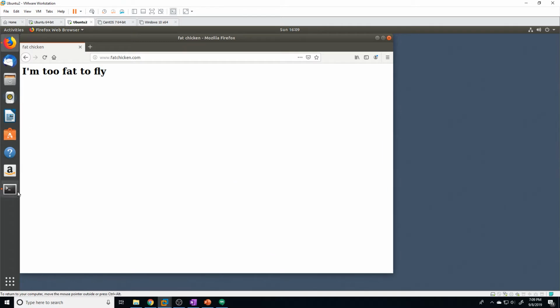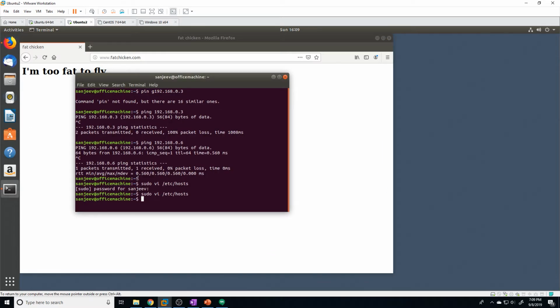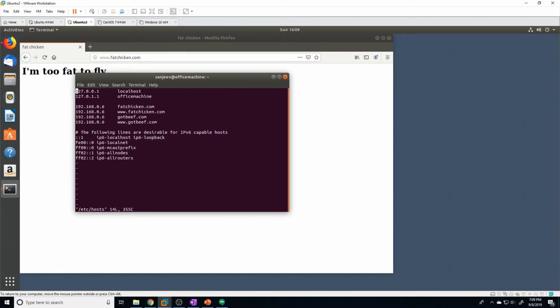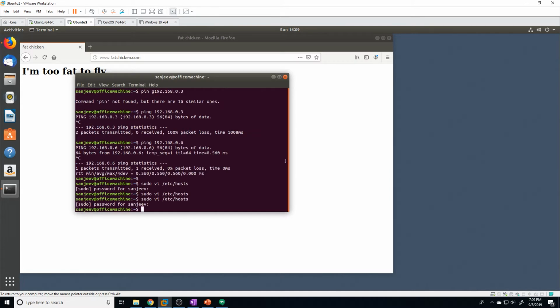So all I did was configure an entry inside the host file. And we can see fatchicken.com goes to 192.168.0.6. And our next site that I'm going to create, called Got Beef, is also going to go to that same exact IP address. And that forces traffic to go towards that other server instead of going to some arbitrary site or potentially not being able to resolve that DNS request.